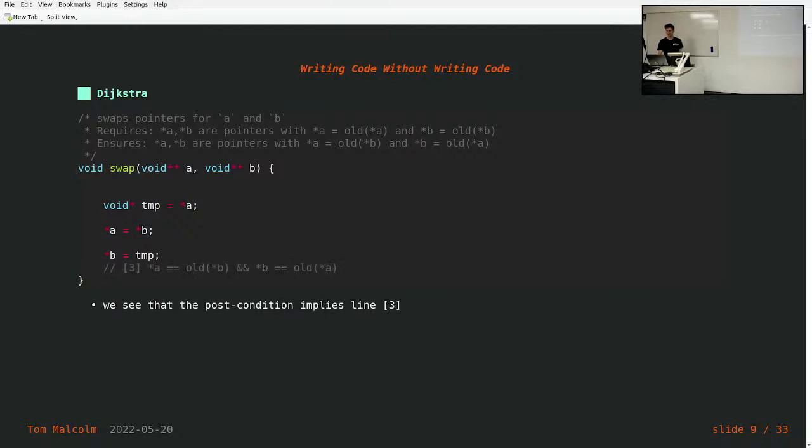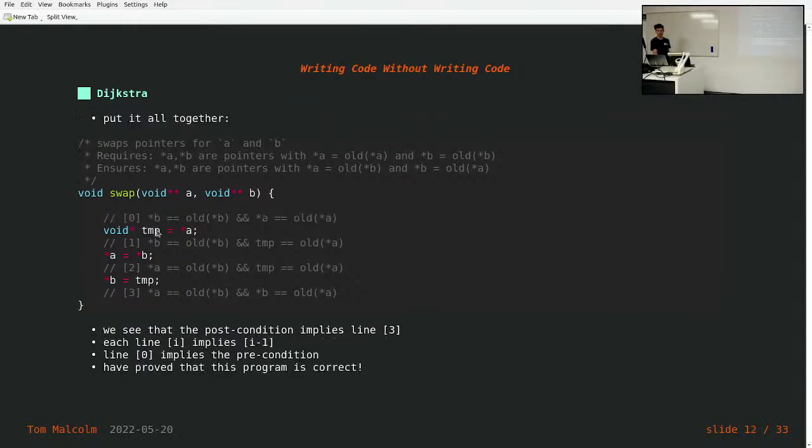So we have our function, swap. This is what we want at the end. We want A to be pointing to B, and we want B to be pointing to A. And so then we make a substitution for B, because that's what our program does for temp. So star B becomes temp, then star A becomes B, and then finally temp becomes A again, and we get that star B is equal to old B, and star A is equal to old A.